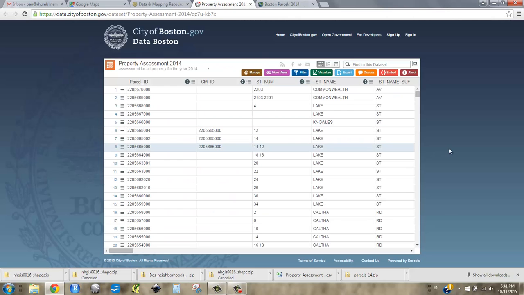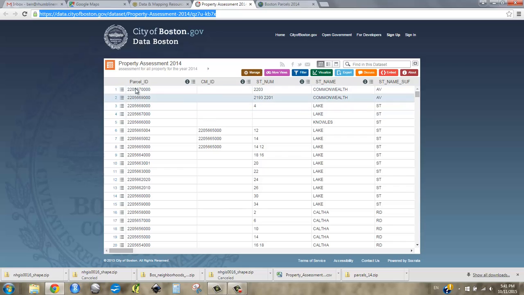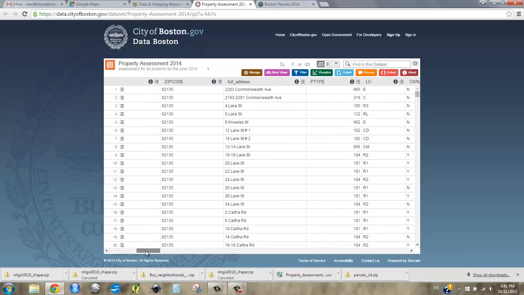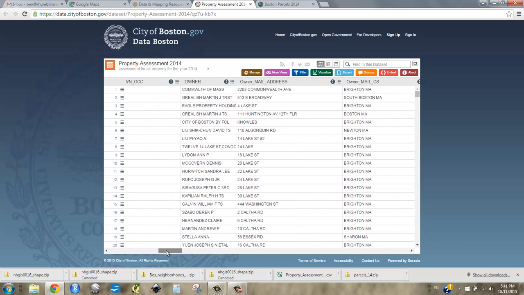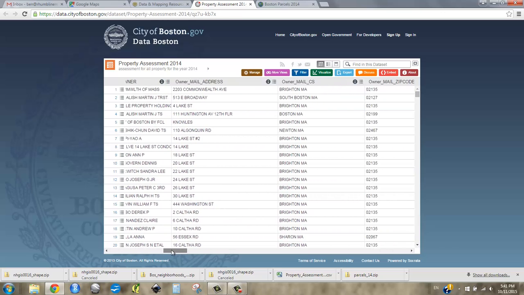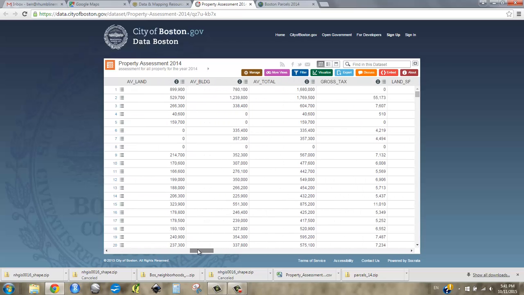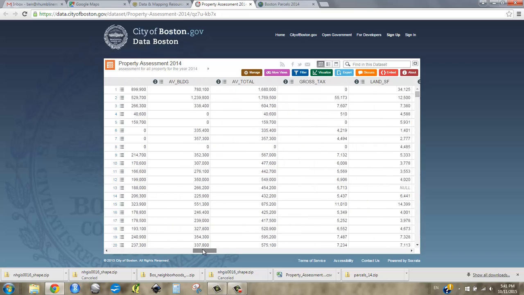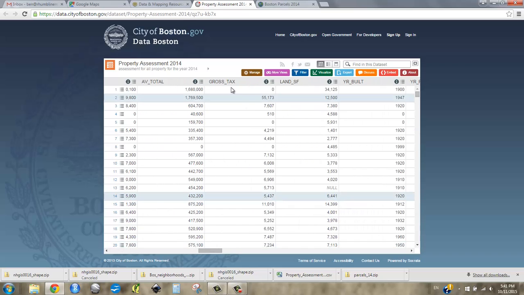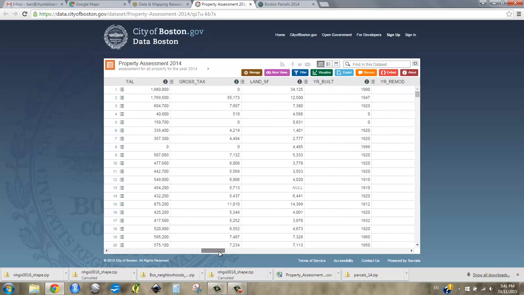And aha, it looks like I was correct. Cityofboston.gov, Data Boston, here's the URL if you need to find it. And we've got parcel ID, a whole wealth of information about every single parcel: address, who owns it, the mailing address. Oh, here we go. We finally got to it here. Gross tax right here. This is probably what we're going to end up using. So these are taxes per year, I think. We'll have to look at the metadata and see what they say.